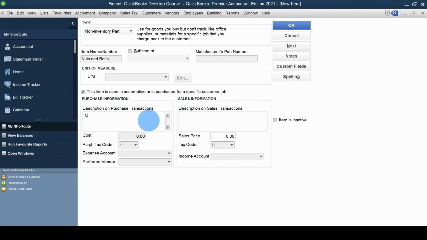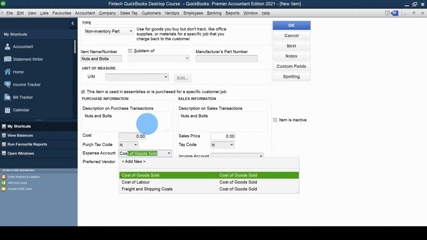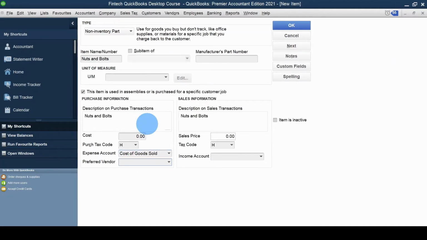If this item is used in assemblies or purchased for a specific customer job, I'm going to put over here a description repeating the item name, and I'm going to say that yes, this is a purchased item which I'm probably going to use in the assembly. Expense account I want to allocate, and let's say if you want to say cost of goods sold, I want to put it under that straight away as an expense.